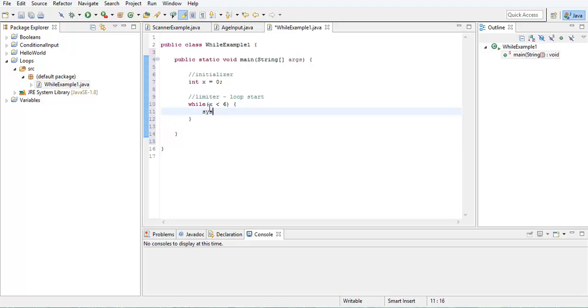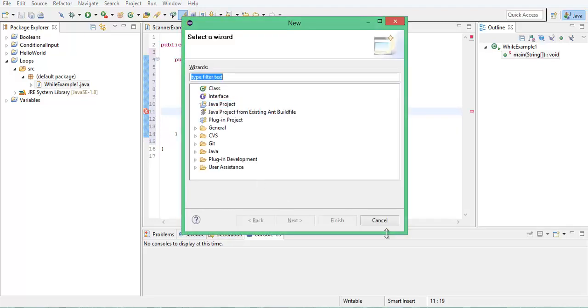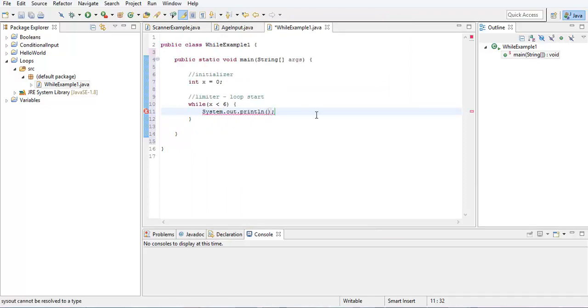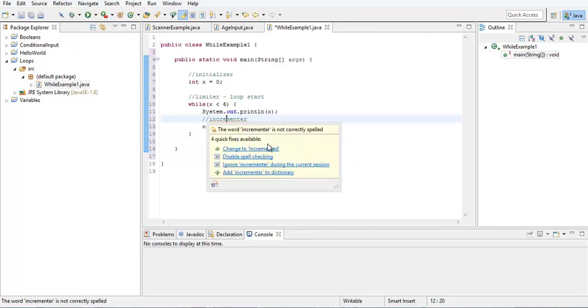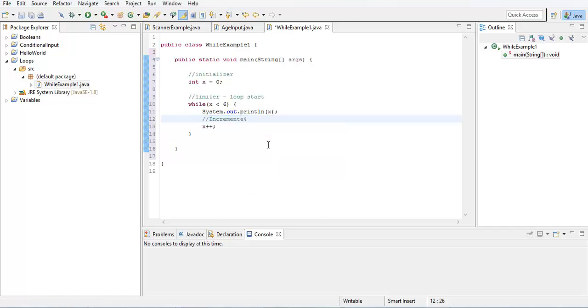So let's just do a system out. Oops, I did the wrong shortcut. There you go. If you just type sysout and then you control space, it automatically has your system out right there. Alright, sys out. And then a loop has what is called an incrementer. An incrementer, oops, need 2 there. Yeah, I guess incrementer works.